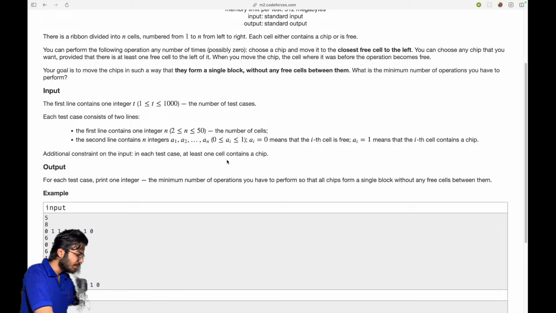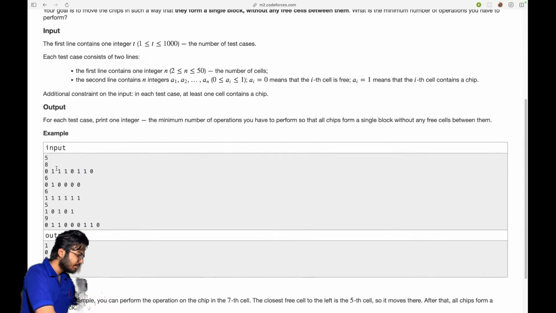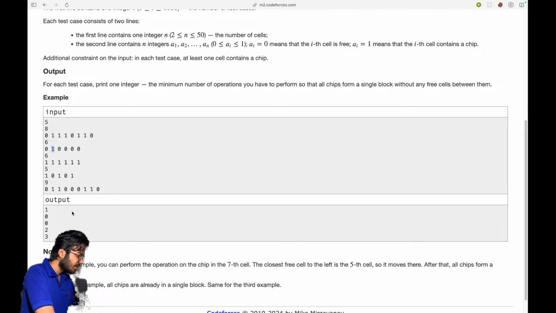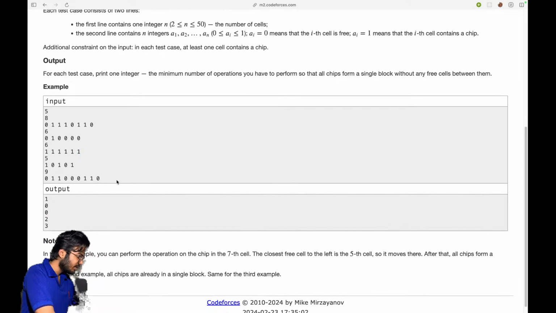The cost is not the number of spaces that a chip moves, so we don't need to do that. Okay, here in this case the answer is 0. In this case also the answer is 0. But okay, let's say we look at another case.